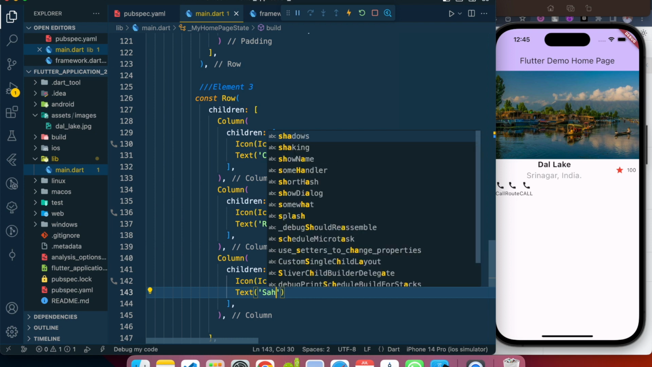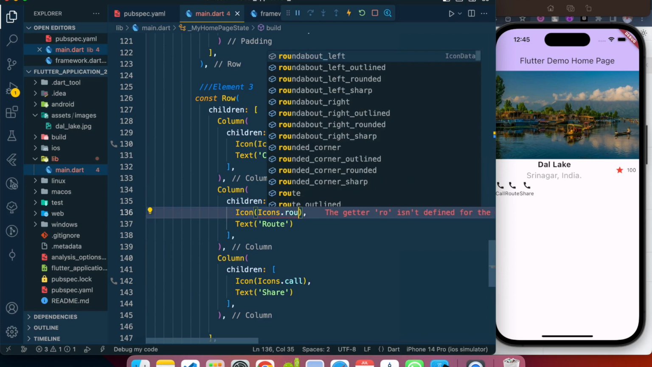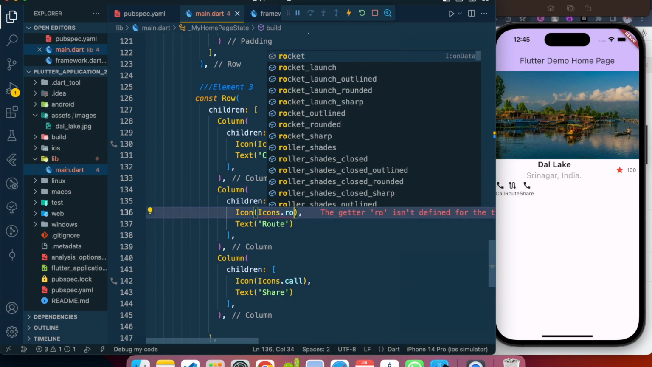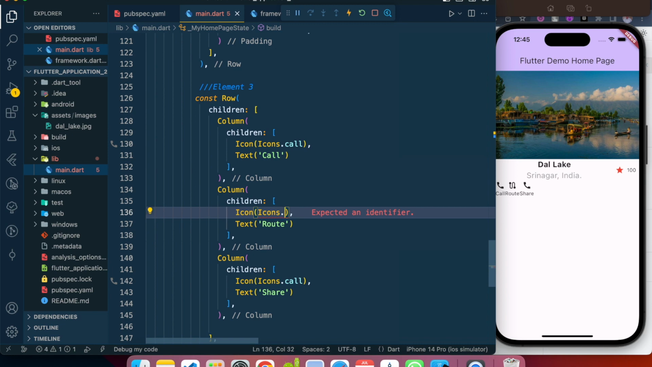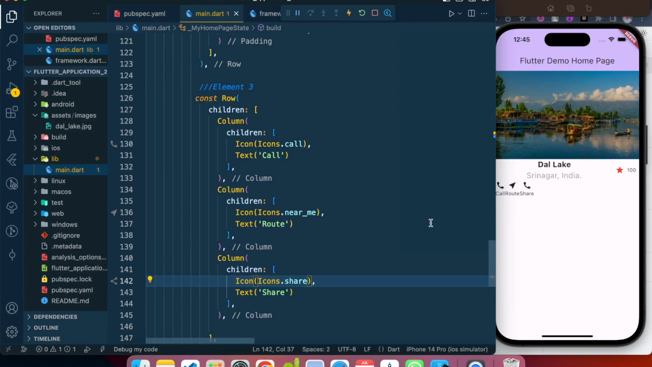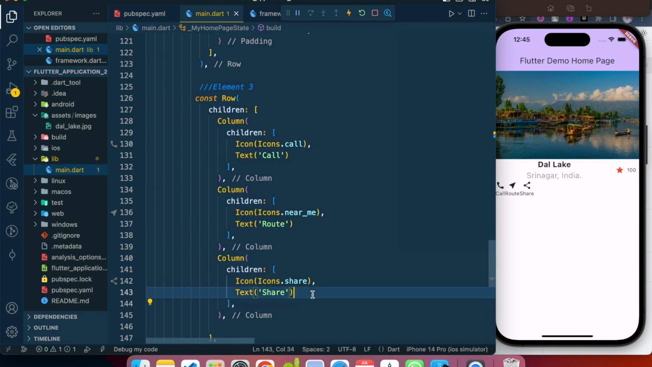Let's change the icons also. What can be there for route? Navigation. Okay, now perfect. And for share we have the share icon. These are the default widgets which are provided by Flutter. We haven't included any third-party widget here.